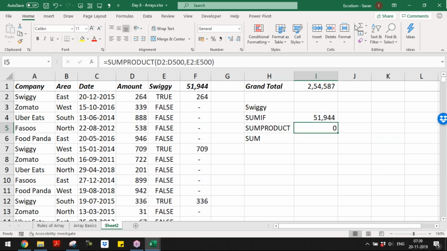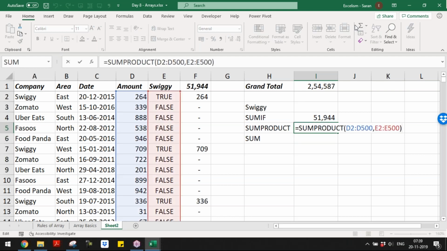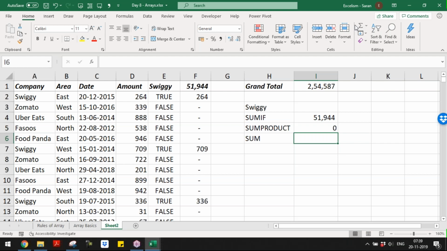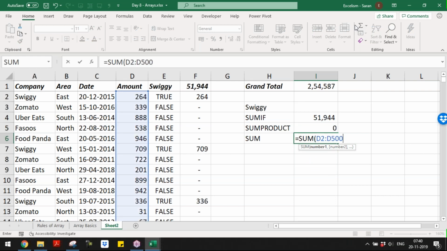Now let's try to look into the Sum function. I'll come back to SumProduct later. If I want to solve the same thing by Sum, what am I going to do? Same: D2 colon D500. Now I need to multiply this array with E2 colon E500. Close bracket. Now I should not just enter. Why? Because many repetitive calculations must happen, so I should press Control plus Shift plus Enter. Do you think I'll get the correct answer? Absolutely.